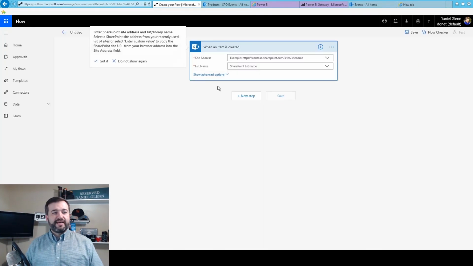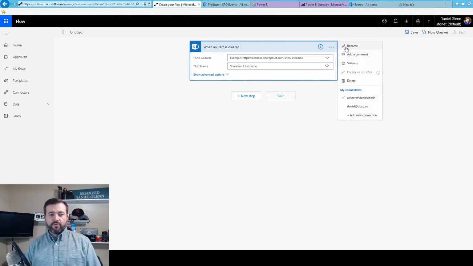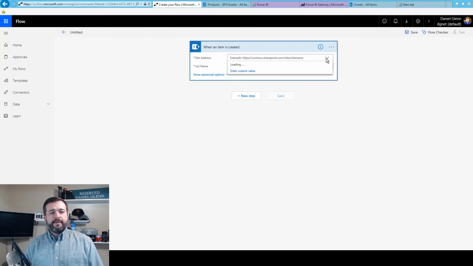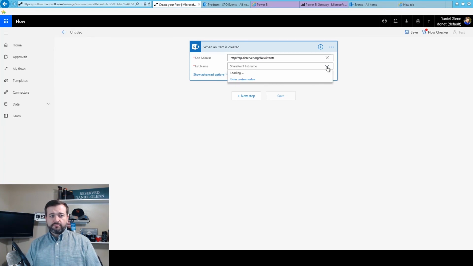Same, I'm going to select the same trigger, when a new item is created in SharePoint. Remember, we need to check our connection. It is using the data gateway. I have found quite frequently that when selecting this, it does not find the URL for the site. So I have to enter a custom value. I enter my SharePoint site. But then it should go out and grab the lists that are available, and it did. Okay, so this is the on-prem SharePoint server list.